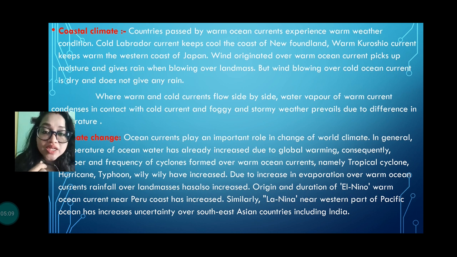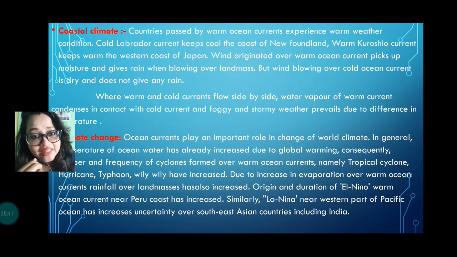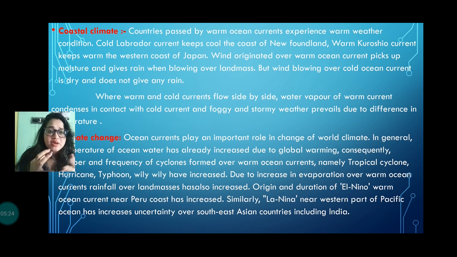Next is the coastal climate. Again the same region: you should remember that a warm ocean current keeps the regions warm, and a cold ocean current keeps the region cold. So countries which are passed by a warm ocean current will experience a warm type of climate, and a country which is passed by a cold current will face cold weather.